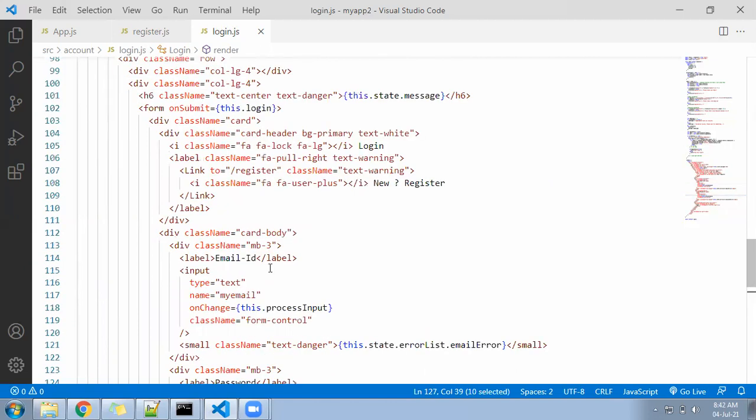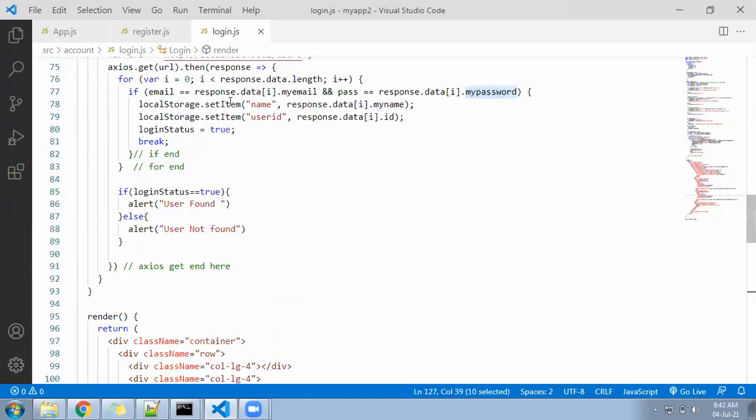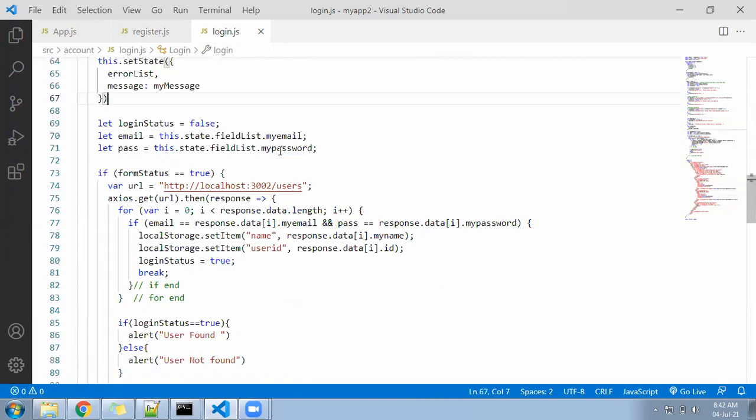Right? Now you are at this position. So I have written directly fieldList of my email and fieldList of my password. So these two lines you can check. This should match with the name of your text box.